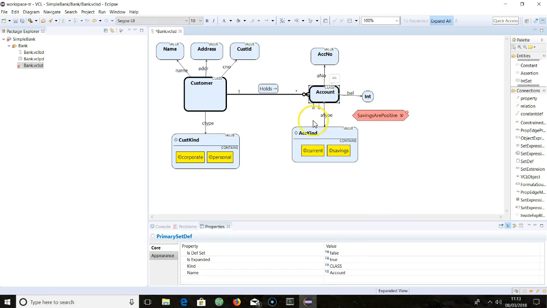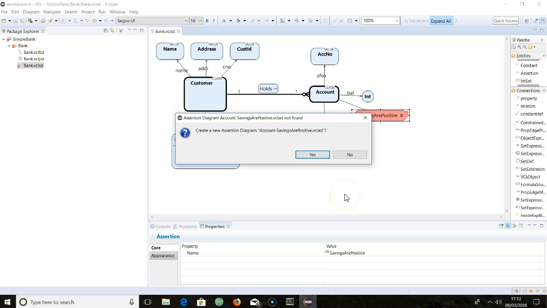So I will express this invariant as local to the account. I will say that if the account is savings, then the balance must be greater or equal than 0. It must be positive. So I will have to link it to the account to say that it's local to the account. And now if I double click on it, the tool asks me if I want to create a new assertion diagram to represent this invariant, and I will say yes.